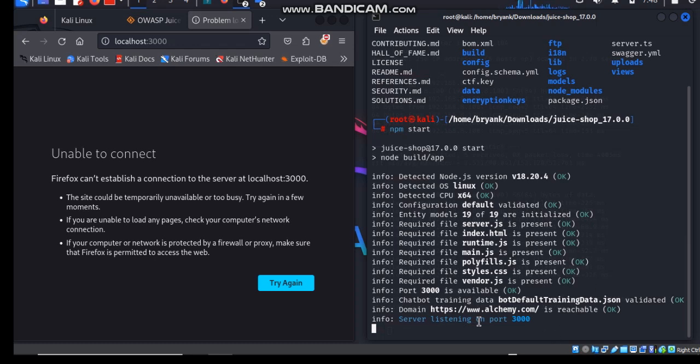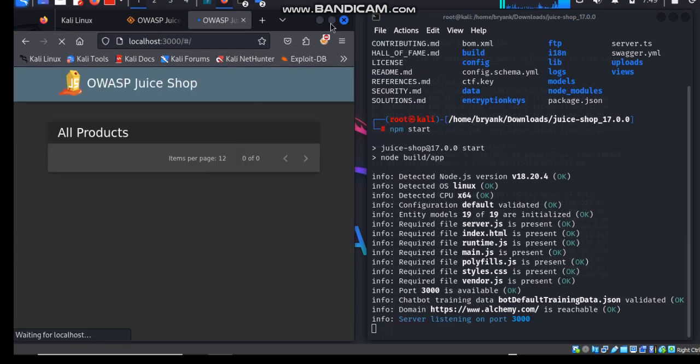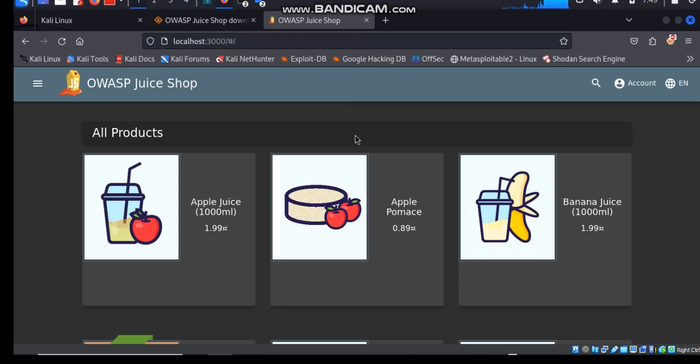So now server listening on which port? Server listening on which port, guys? 3000, sir. So when I click reload, and boom, we have our application, our website, our Juice Shop running and ready. It's ready for attack.